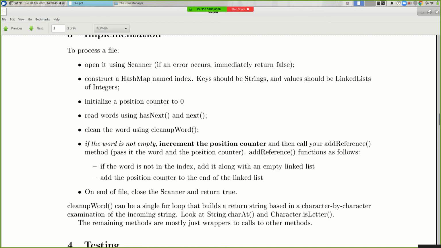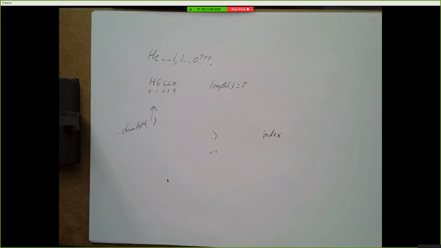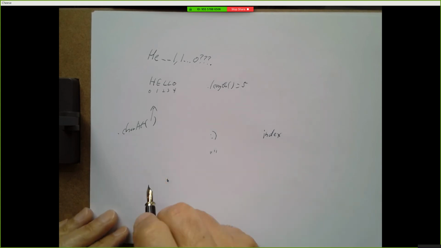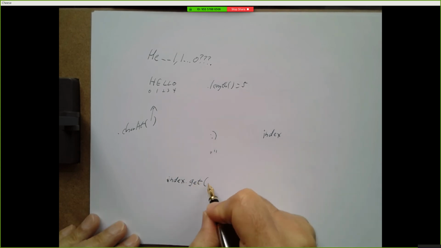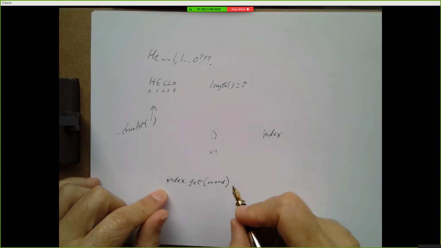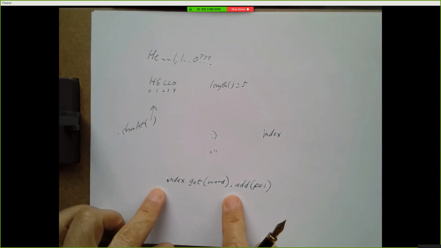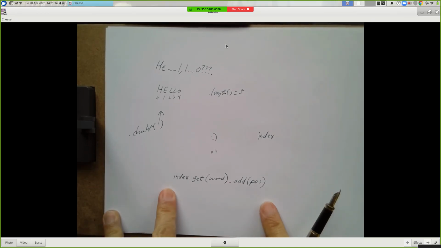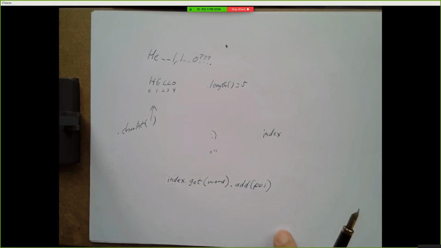And then add the position counter to the end of the corresponding linked list. So let's just look at that. We've got a hash map called index, and we want to add position to the end of the linked list associated with word. It's something like this: index, which is the hash map. Go ahead and get the data associated with word. That is a linked list now. And if we have a linked list, we can say add position, and that'll add that integer to the end of that linked list. That one line of code does everything that your addReference needs to do. It finds the linked list associated with the word, and it adds something to the end of it.